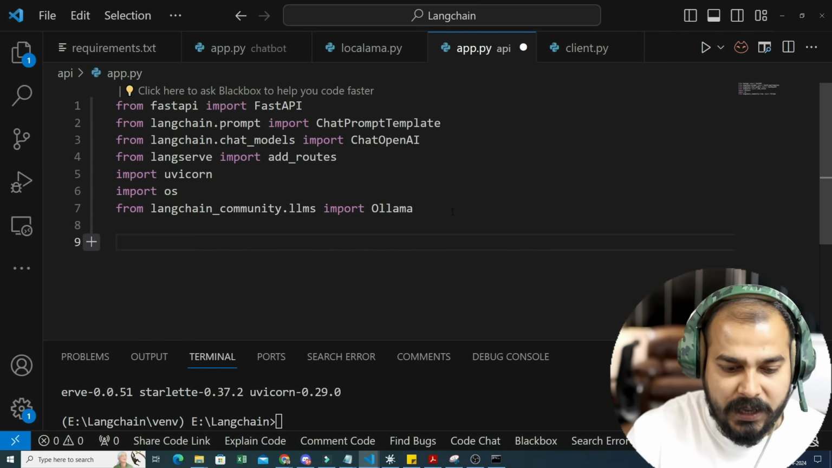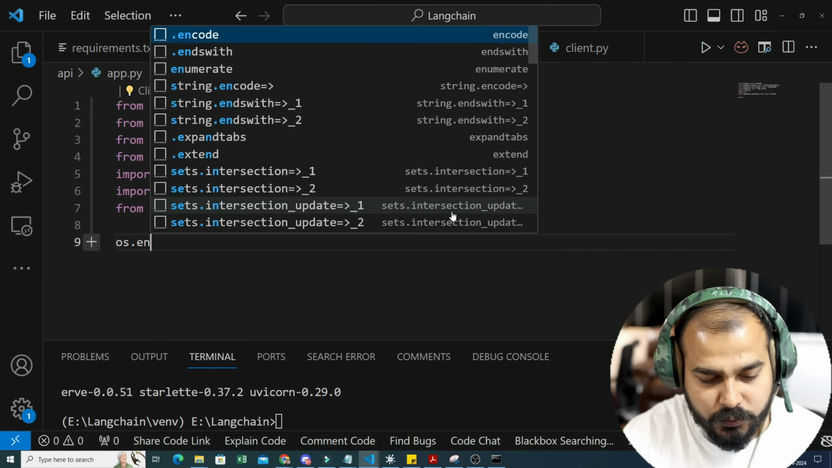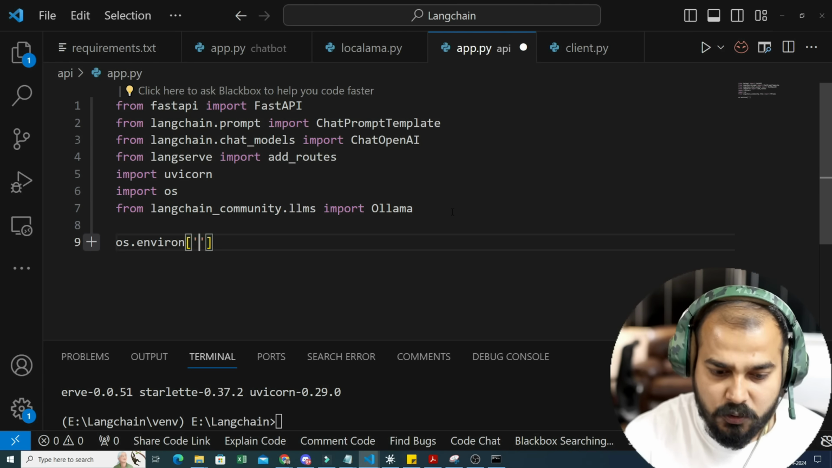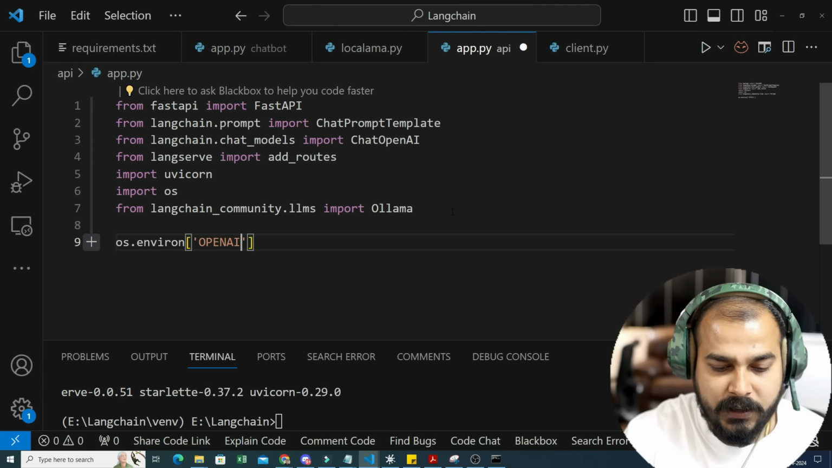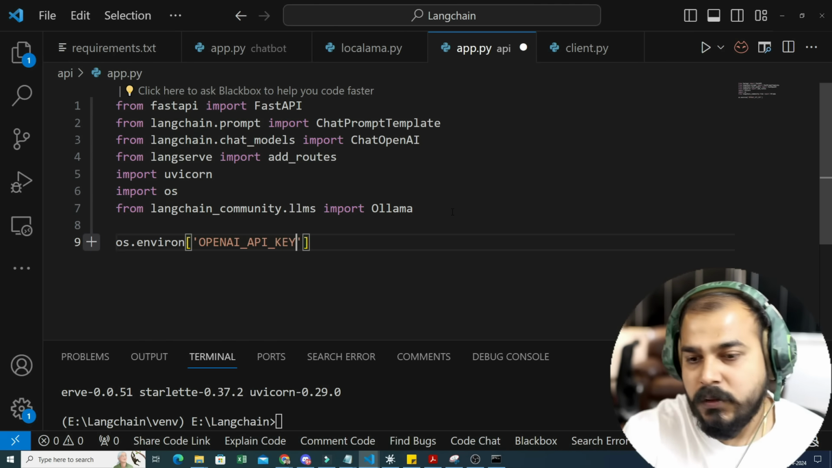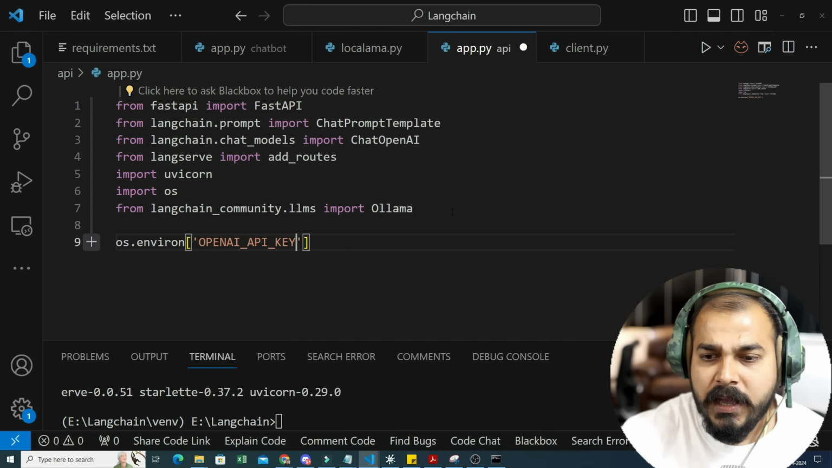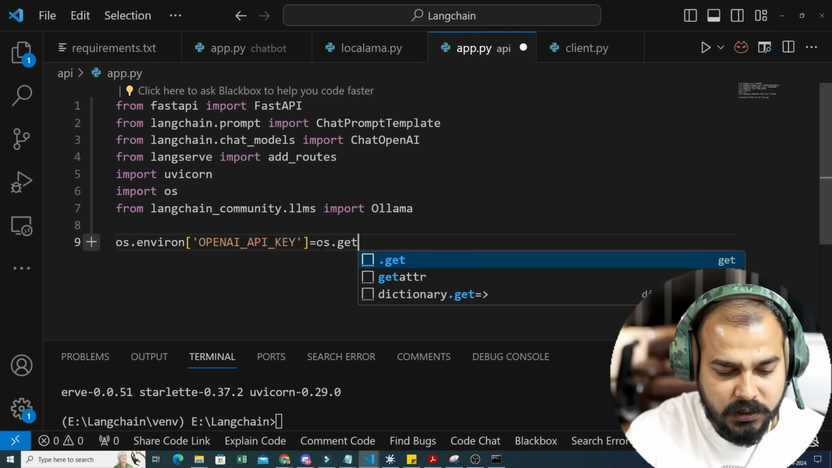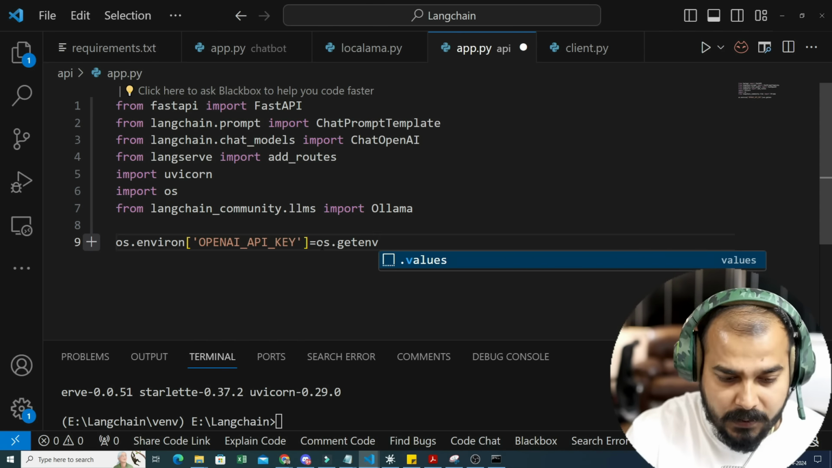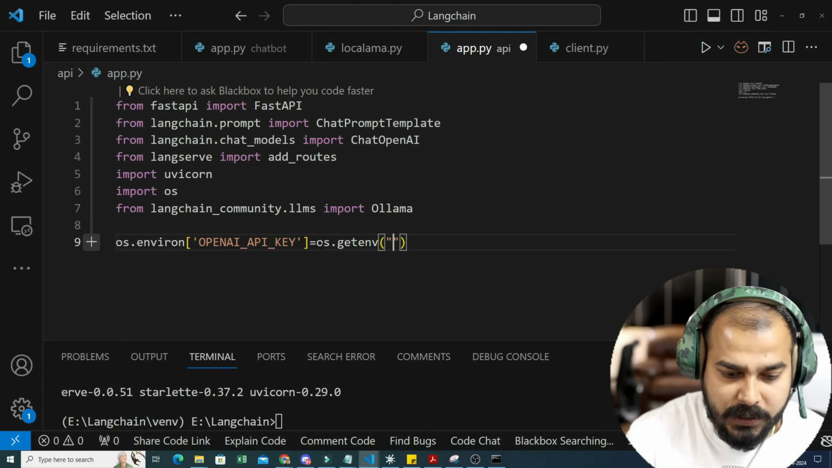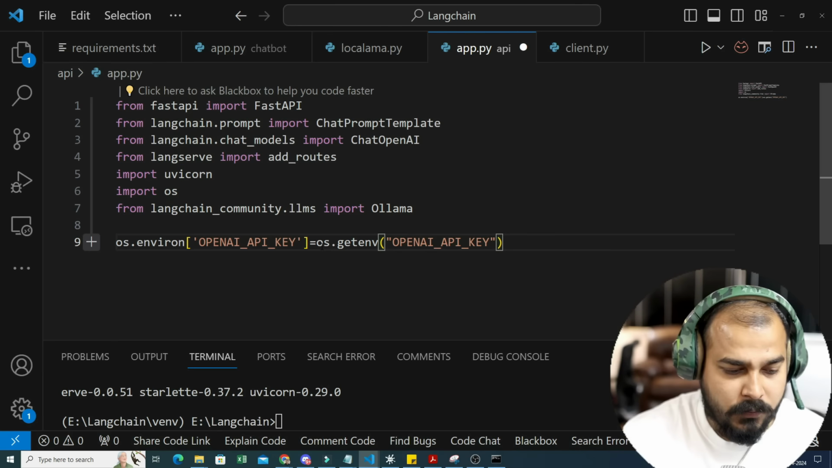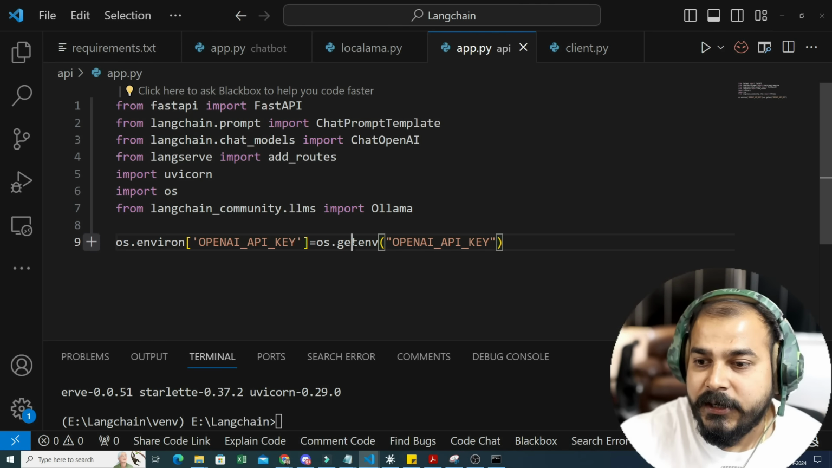Now this is done. What I'm going to do over here is write os.environ, and first of all I will initialize my OpenAI API key. So I will write OPENAI_API_KEY, and specifically I will load it from os.getenv, and then write OPENAI_API_KEY. Okay, so this is the first thing that we really need to do.